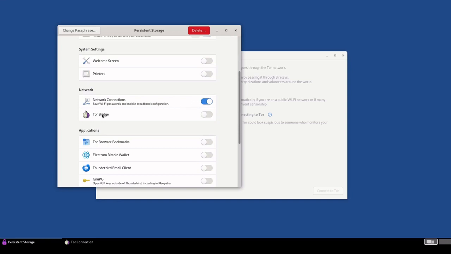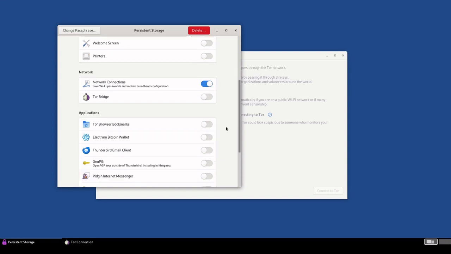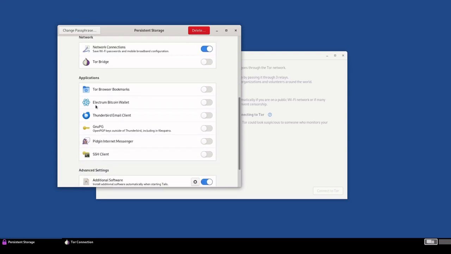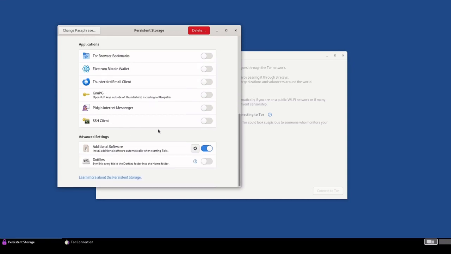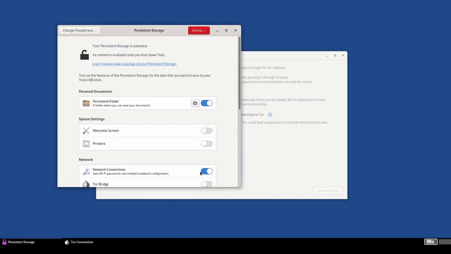You don't want to save the Tor bridge, because obviously you don't want to save your search results from Tor to your actual system. That's not a good idea. Then down here, we're going to see the configuration to allow us to save either bookmarks or the Bitcoin wallet, or Thunderbird if you want an email client on it, an SSH client, again, additional software, and random files. I'm not going to make any of these other additional changes, just the three that I have in here. And then I'm going to close this out.